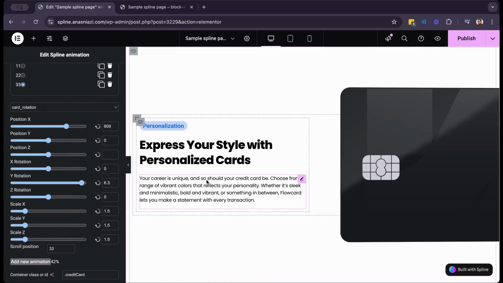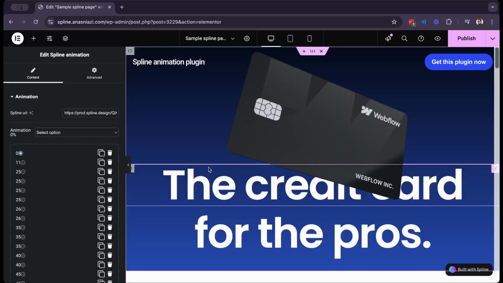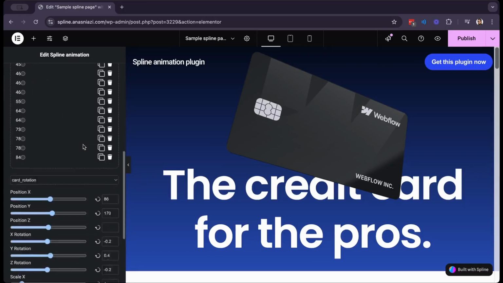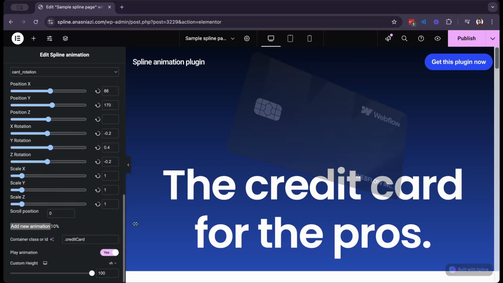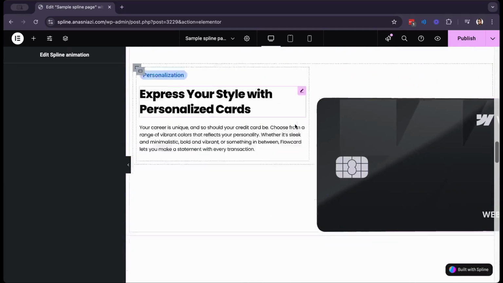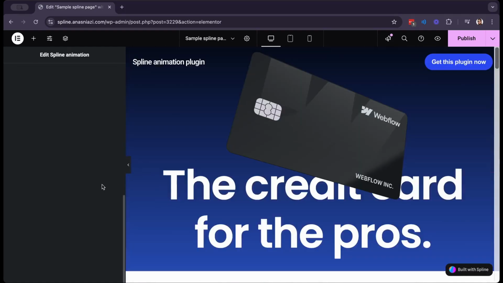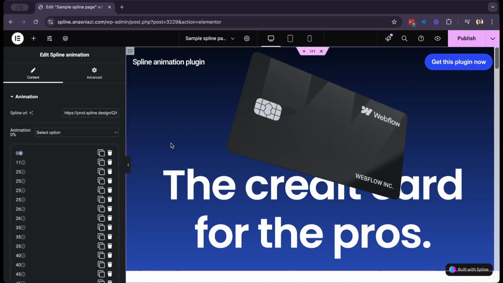Okay, and since we need to add more animations and it will take some time, the process will remain the same, but I will be adding more animations, and we'll show you once all the animations are added. Okay, so I have added all the remaining animations, and the final result in the editor preview looks like this. It looks good. So in the next part we will be talking about some of the plugin backend options, such as smooth scrolling and other options as well.